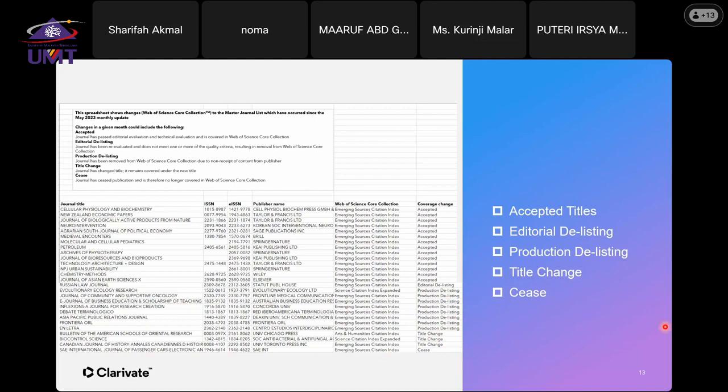There is no impact factor or quartile information. Yes, that's right, Pan Sharifa. It's correct. There is no impact factor or quartile information on the MJL page. The MJL page is just for you to identify if a journal is indexed in Web of Science or the Journal Citation Report, and also if it is indexed, in what index. That's all you will have information about. And also to see the latest additions of journals in the index by looking at the updates.